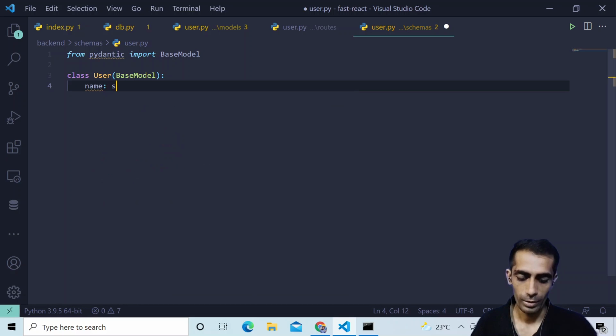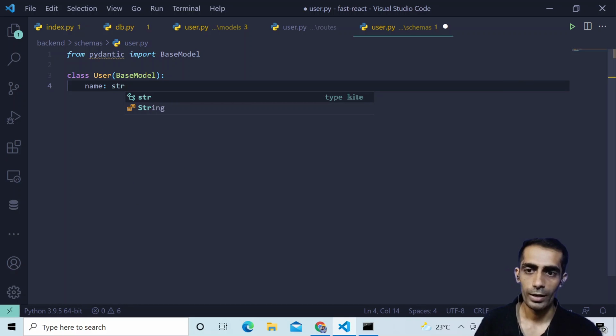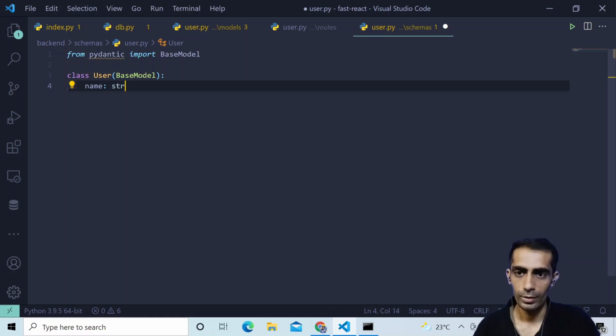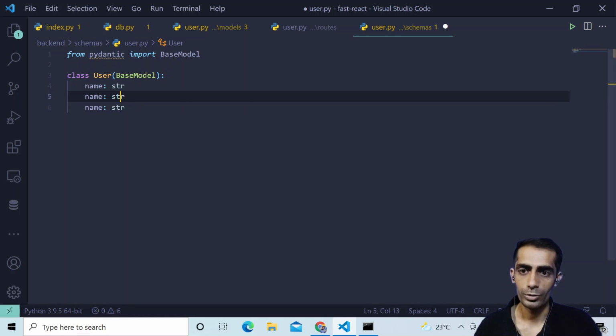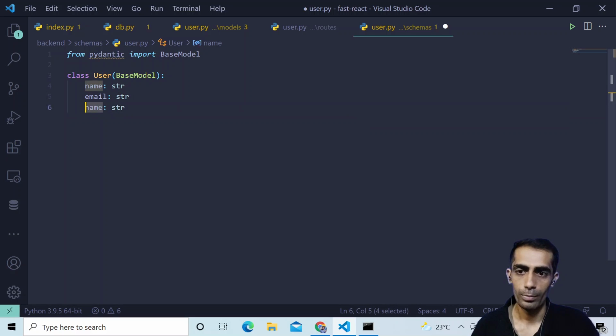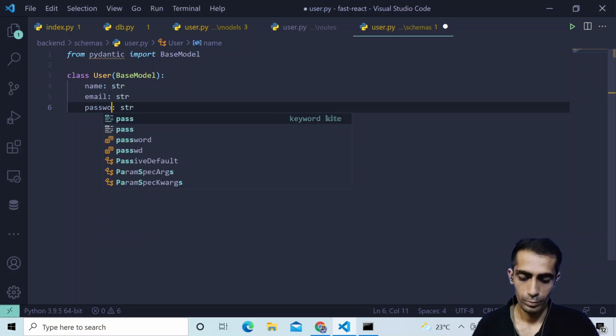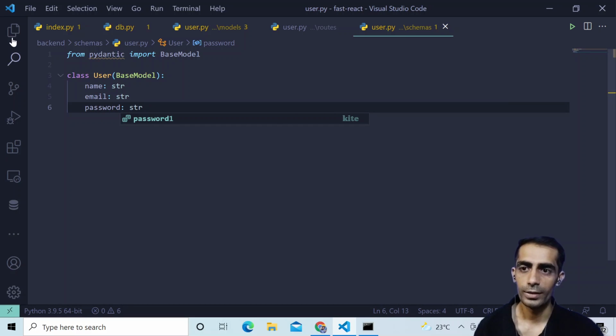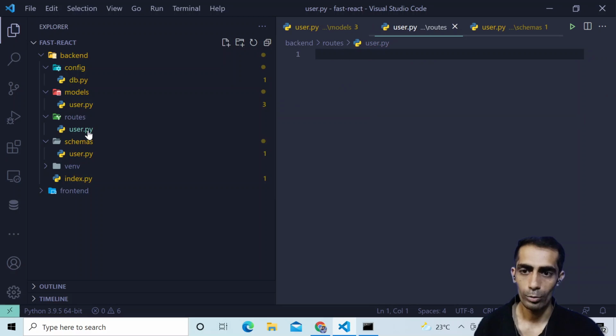Name will be type of string, and name, email, and password. Email and password. This is it, I guess. Now we can switch to the route part.